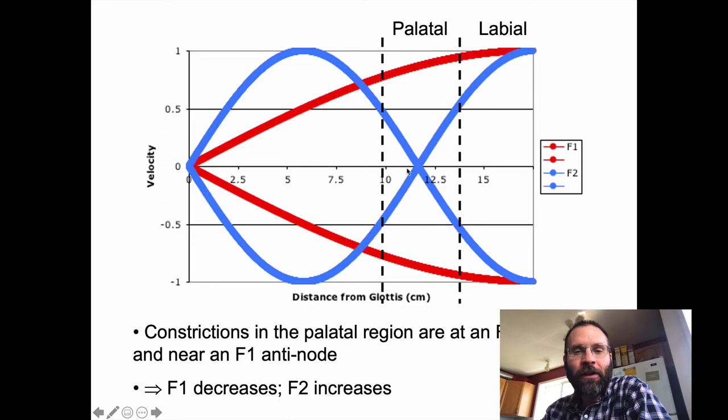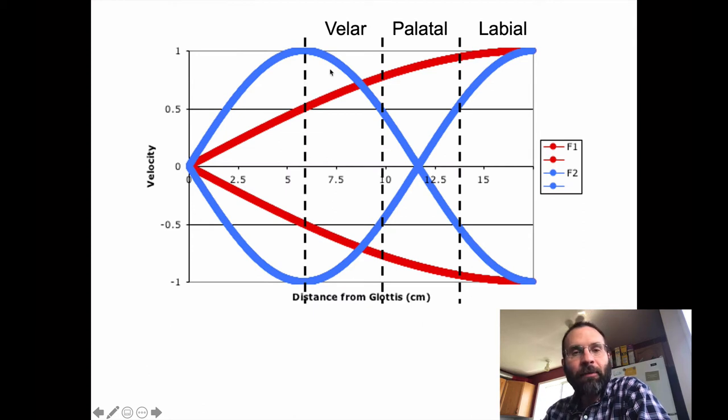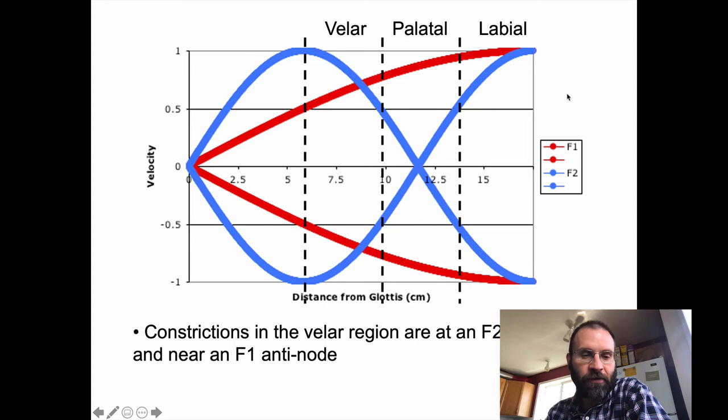Anyways, so if we constrict here, we should get the pattern that we expect for E, with a lower F1 and a higher F2, because of these two standing wave patterns in that region. If we go a little bit further back, I'm going to label this as the velar region, because here is where F2 goes back up above the halfway point in terms of being a node and an antinode. It's more antinode-y here, while for F1, we're still relatively a little bit above the line, so this is more antinode than node. And what that means is that we're closer to antinodes for both waves again.